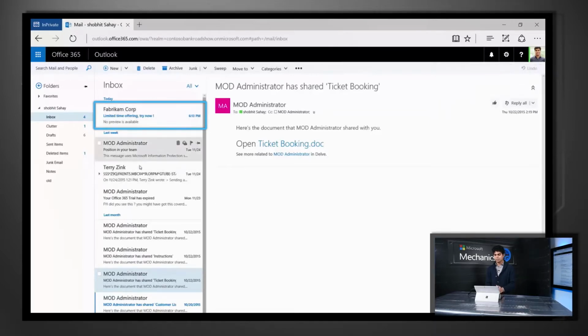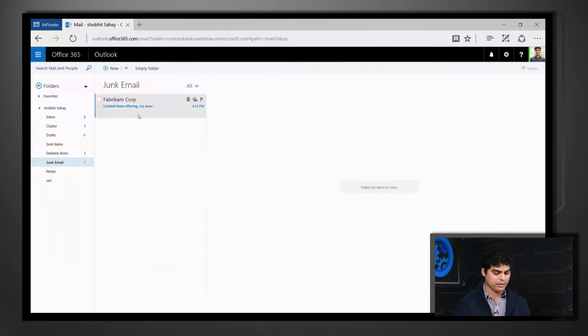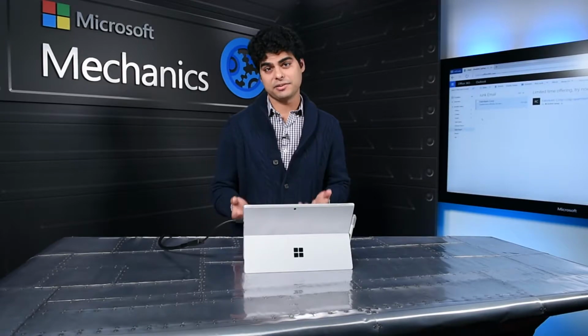But ZAP will actually go behind the scenes and automatically move this message from my inbox to my junk mail folder. As you can see, the message was quickly moved into my junk mail folder, and if I go over to the junk mail folder, I'll see that same message over here. Equally, if a message has been misclassified, it'll be moved back from the junk mail folder to my inbox.